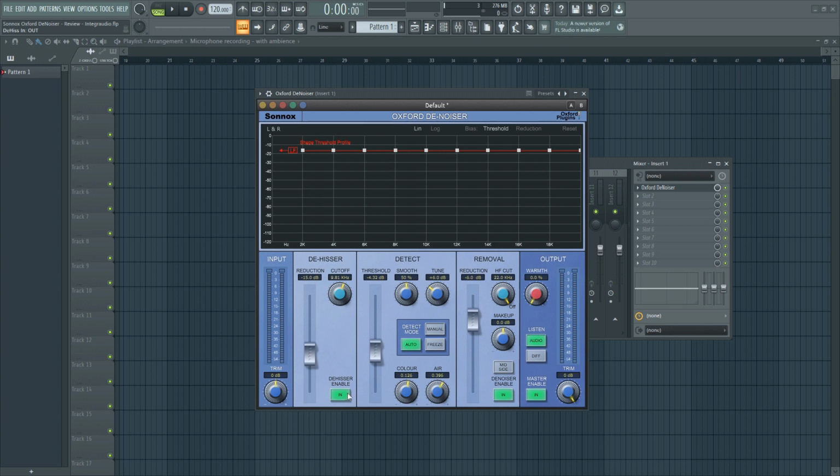The dehesser is intended for certain purposes where there's not much high frequency preservation required, such as in dialogues. But in music or drum tracks, for instance, where there's lots of cymbals and hi-hats, we'd want to keep the character and clarity with high frequencies, so the dehesser may not be applicable in that instance.